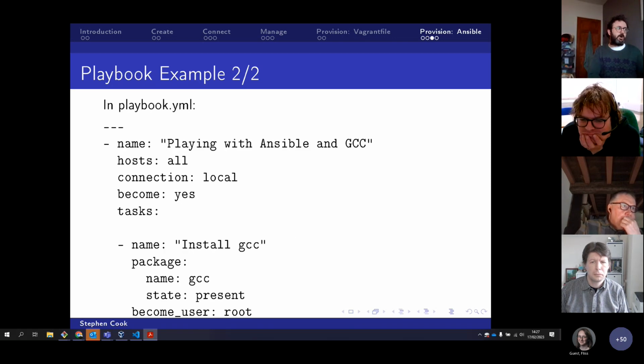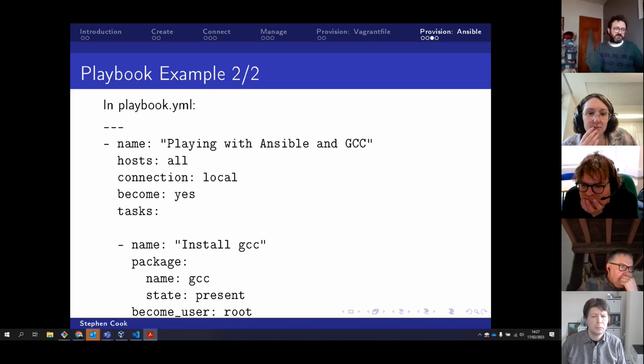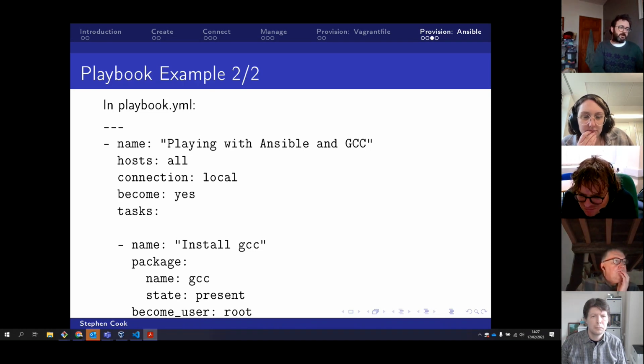As an example of what a YAML playbook would look like, here is a playbook which ensures that GCC is installed. It uses the text present to see whether it needs to change anything in the state. So if it's present, then it just won't do anything.